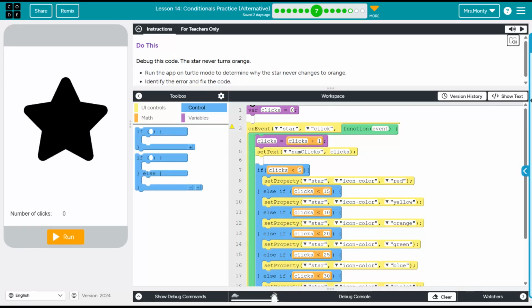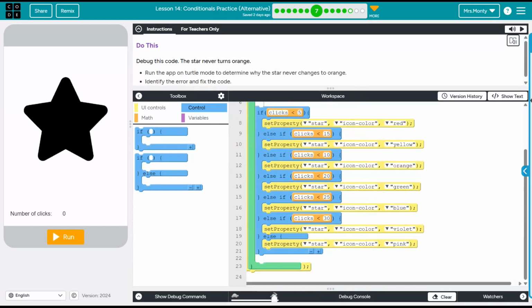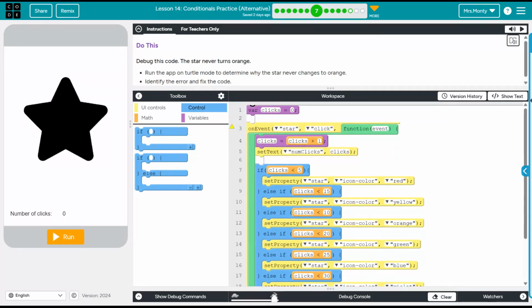So this one we have the same star, same program, but it's telling us to debug the code because the star never turns orange. So we need to figure out why our star is not turning orange. It says to switch it to turtle mode. So we're going to go not quite full turtle, but a little bit less, and watch the highlighted lines of code to see why the star never changes to orange.